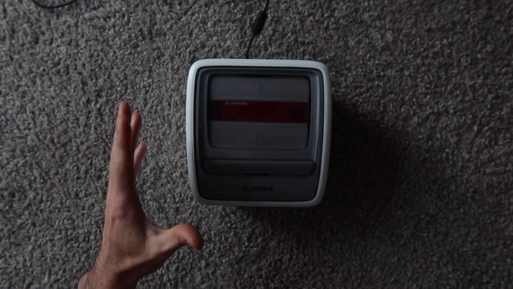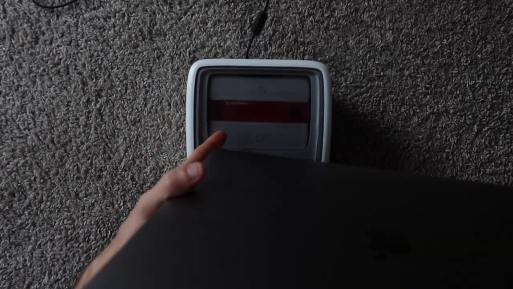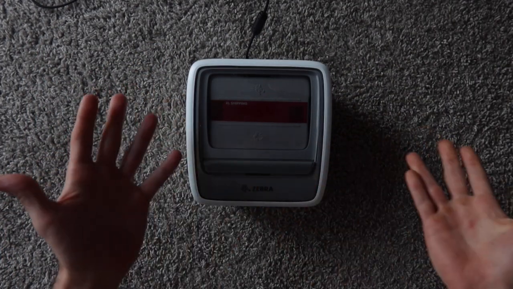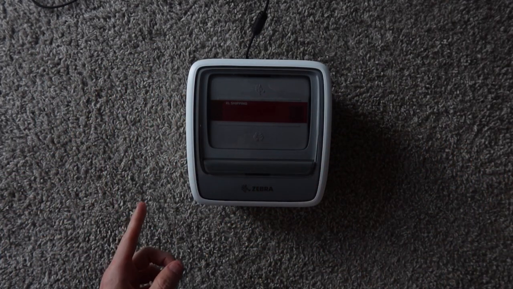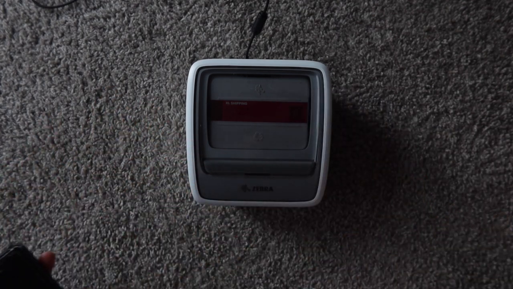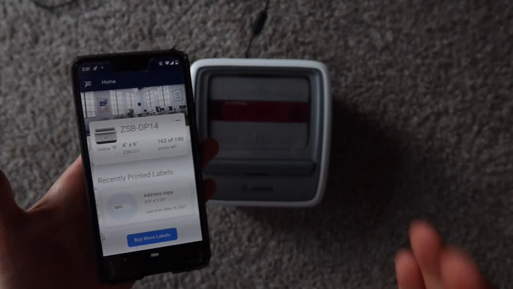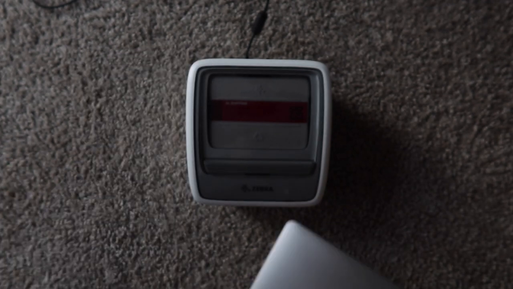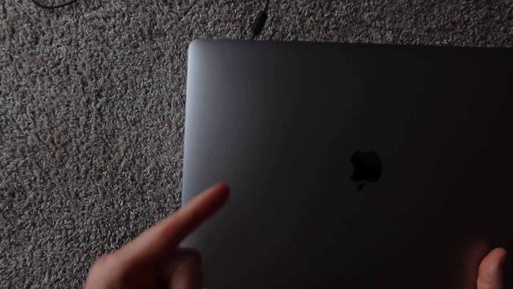Now that your printer's connected to a Wi-Fi network, we're going to set it up with a Mac computer. If you didn't set it up on your Wi-Fi network, go back to earlier in the video, because you have to set it up with a mobile device. You can't set it up just with your computer. Once it is confirmed to be set up with your Wi-Fi network by showing itself on your phone, grab your computer and I will see you guys in the computer.